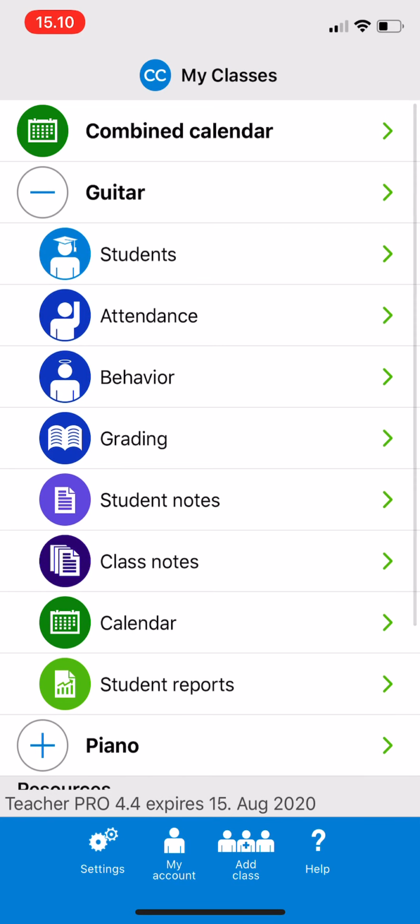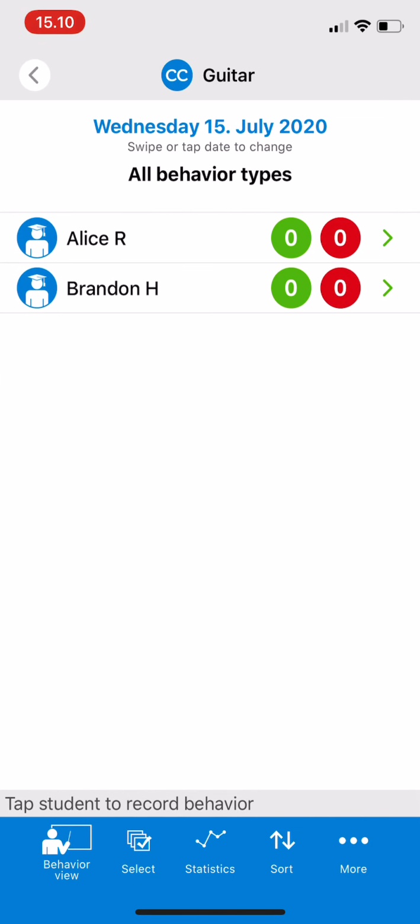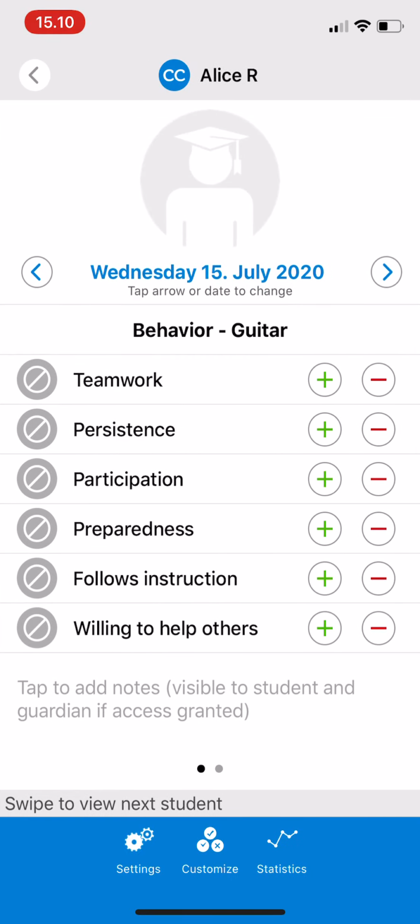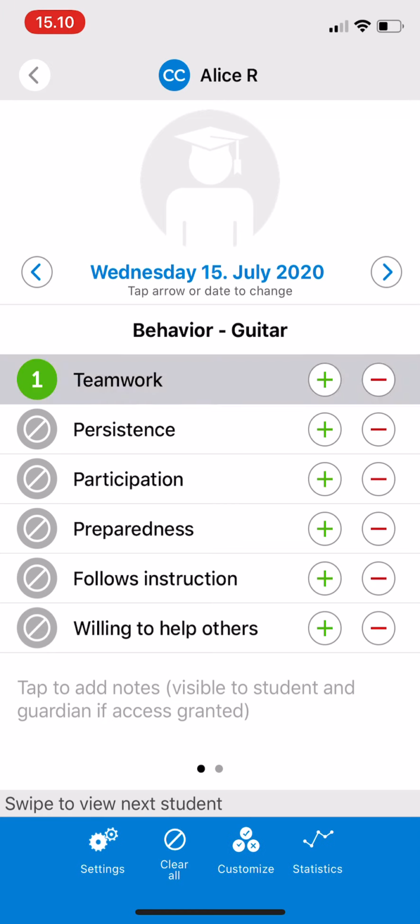And now let's add some behavior information here. Let's track their behavior. So tap on behavior and let's tap on Alice. So let's say Alice was really good at teamwork today. She did an excellent job, but maybe she forgot her notebook today.